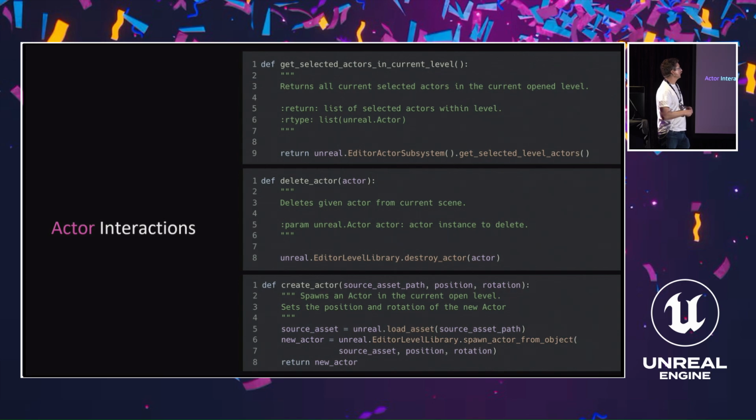Interacting with level data. So actors, getting an actor is a different system than deleting or creating an actor. To get a selected actor, you can see you use the editor actor subsystem, and you just say get selected level actors. Really, really simple, and that will return an Unreal actor object. Then if you want to delete an actor, you have to actually use the editor level library. So every level has a library, and then you have to go ahead and destroy the actor that's in that level library.